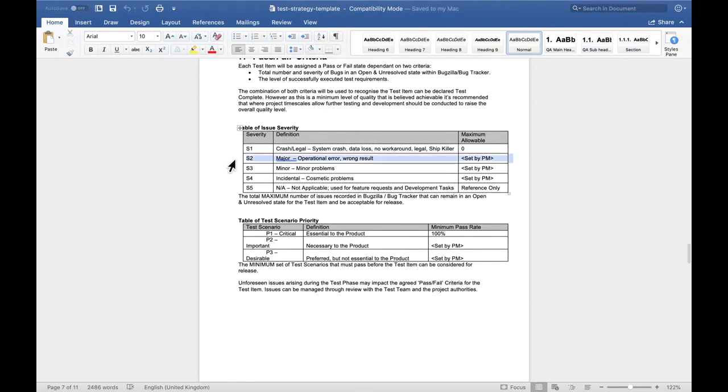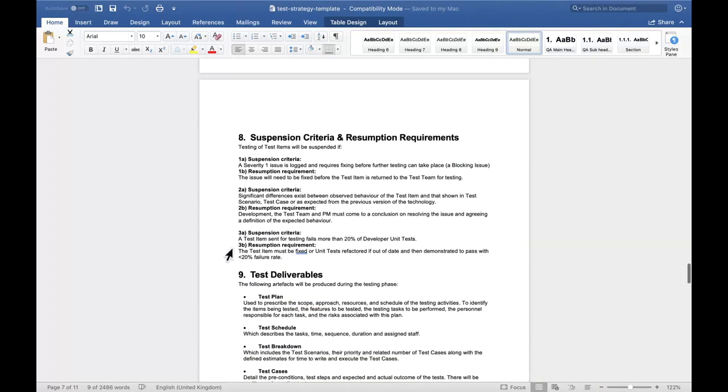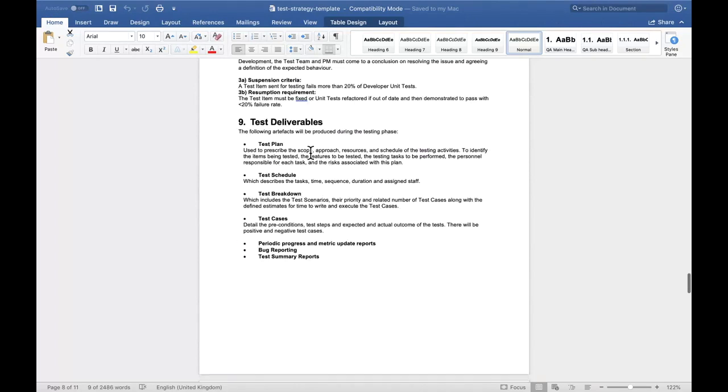So here's a table of issue severity. Here you can do major, minor, crash level. Now, if you're using things like Bugzilla and Jira, these are already pre-built for you, but you can add additional issue levels if you want. Suspension criteria, your test deliverables. So you've got your test plan, your test schedule, your test breakdown, test cases.